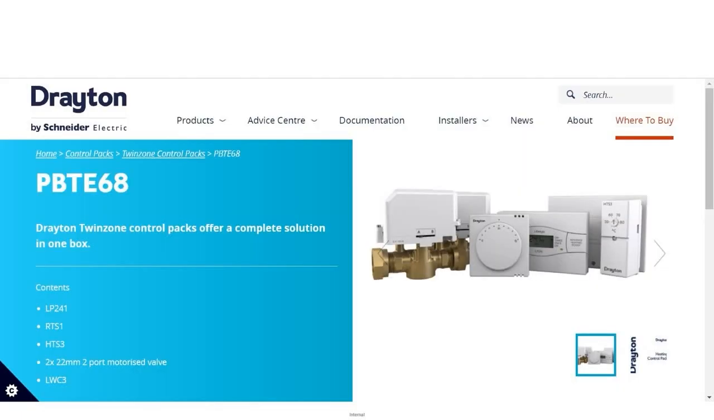So once we've chosen that, you can get it in there. And the room stats are normally an RTS1 with an LP, and your cylinder stat's always going to be our HTS3. They're all fairly simple controls.